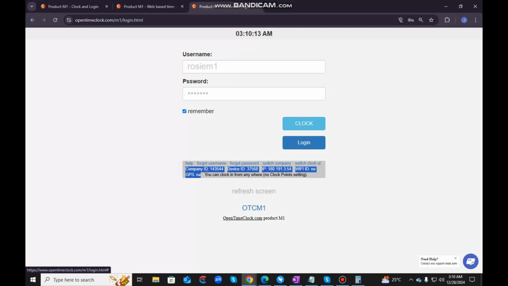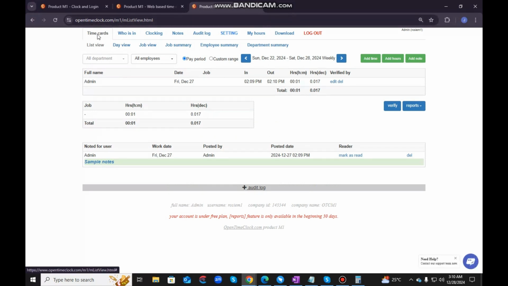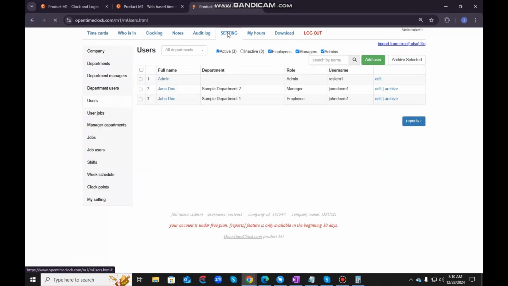And then as you can see, the information for your company account is already in here. So let's go ahead and try to log into the account. Let's just click on Login, and then you will be routed to the default view, which is the time cards. Let us discuss this later on. Let us first focus on settings so that you will know how we can set up our company settings.